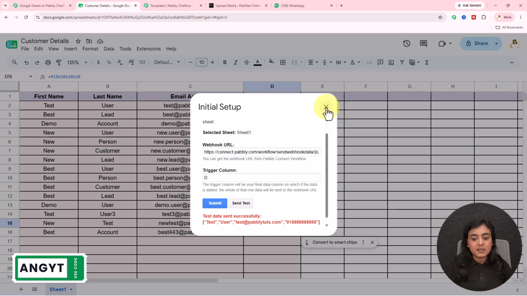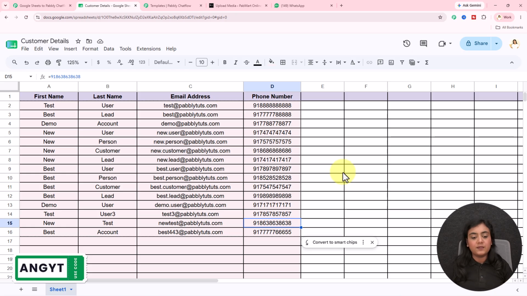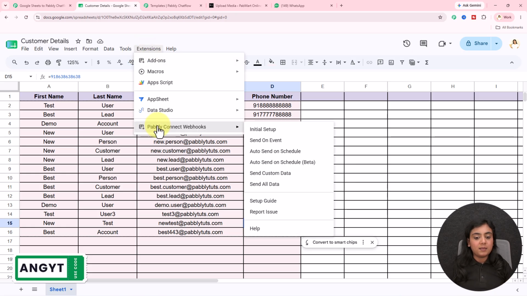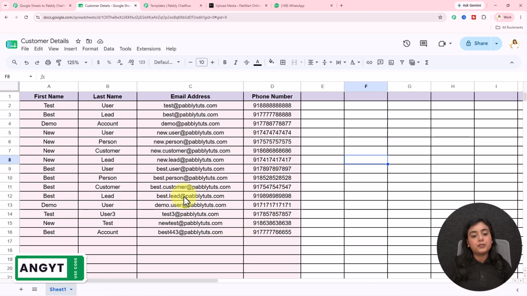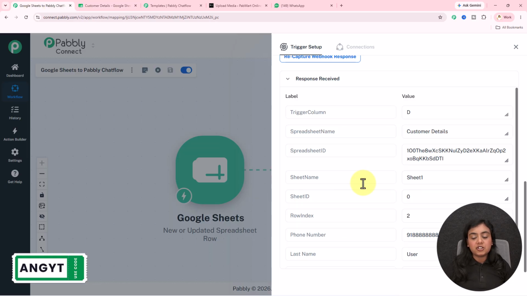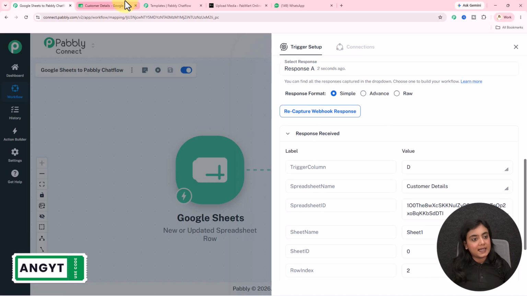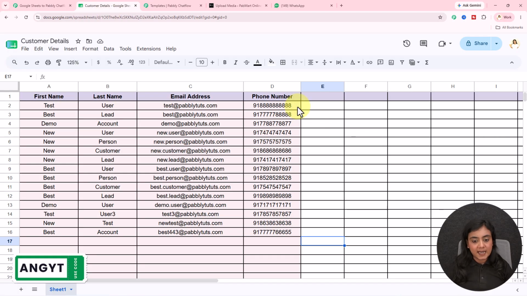I'll tally the response later because one last step is left, that is go back to extensions and Pabbly Connect webhooks and click on the option of send on event. As soon as you click on send on event, whenever you add the new customer's data in this spreadsheet, it is going to instantly share that new data to Pabbly Connect. That is why it is mandatory to click on send on event.